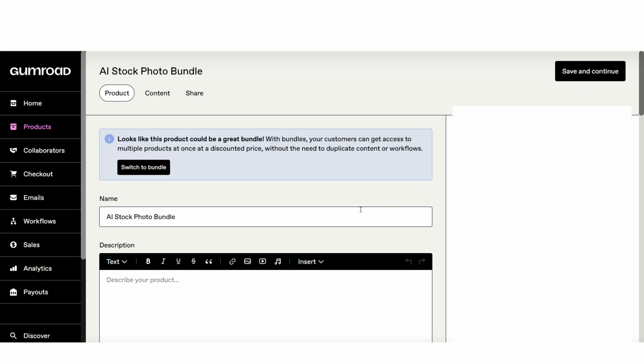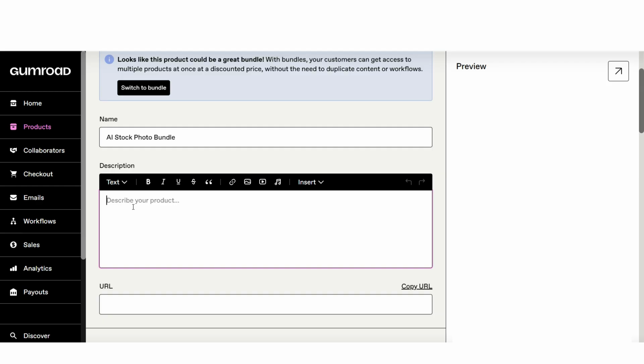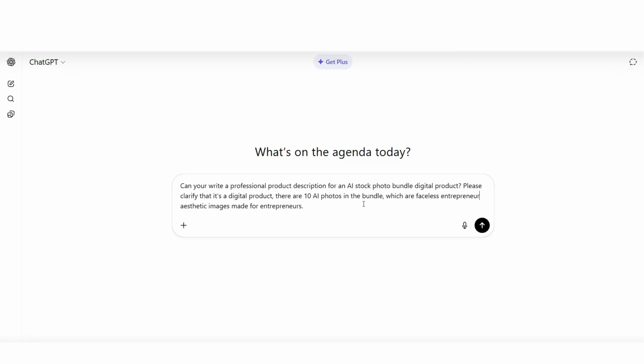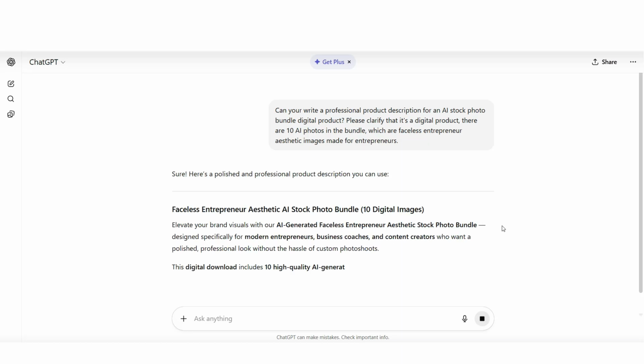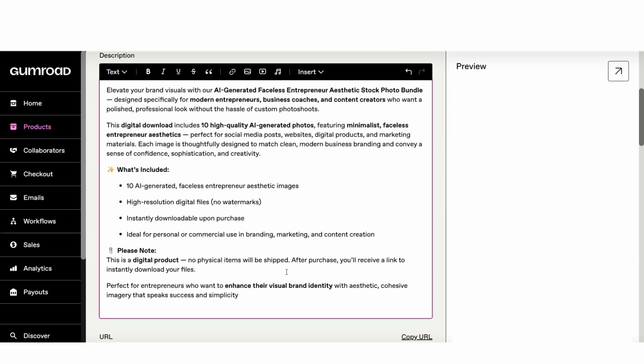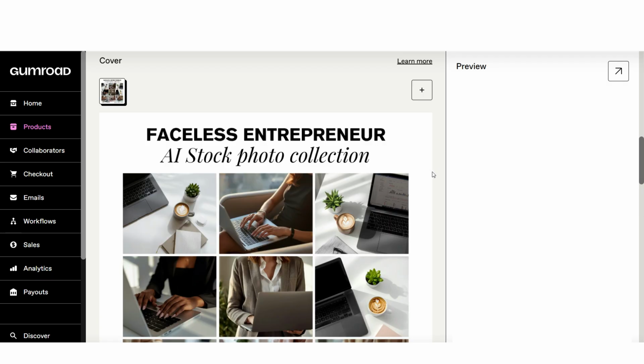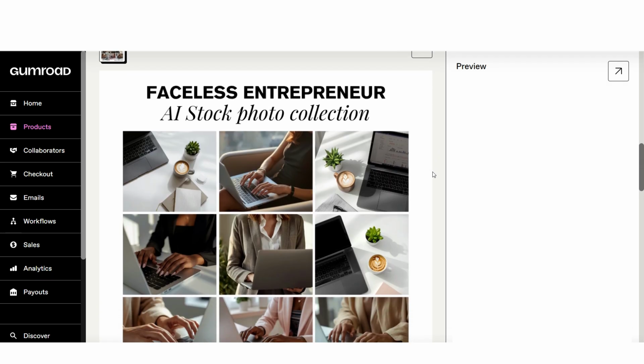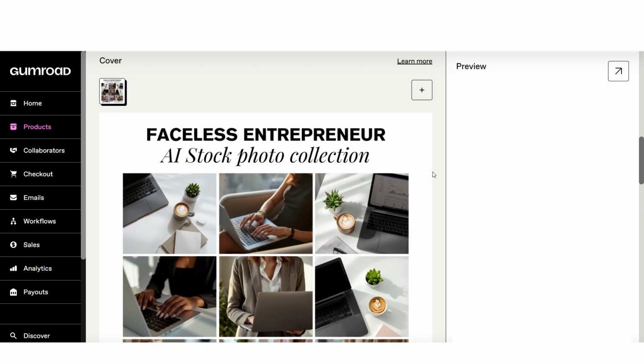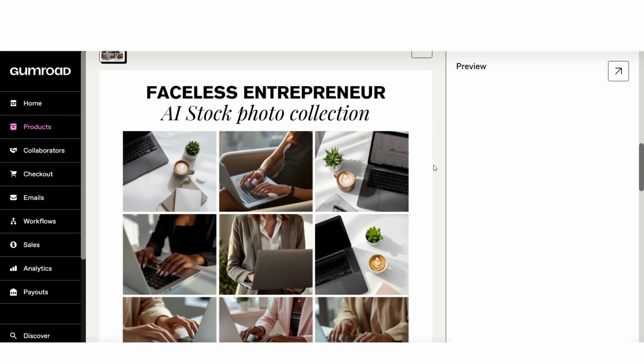The first thing you should focus on is the product description. This is a great time to leverage a tool like ChatGPT to draft up a clear, persuasive, and well-formatted product description for you. Under the section for the cover image, you will upload the compelling digital product cover you created and downloaded from Canva for your AI photo bundle. Gumroad often allows you to upload a main cover image and a thumbnail, so be sure to fill both in.